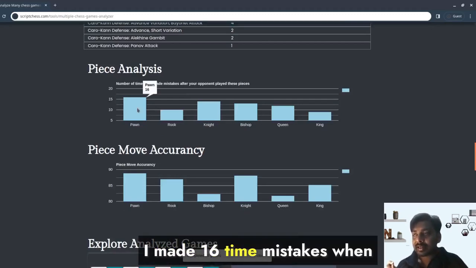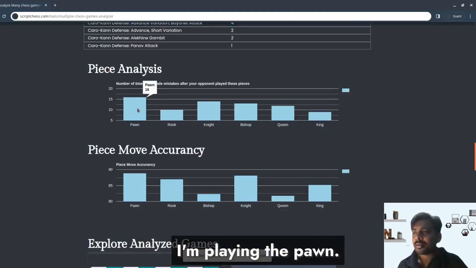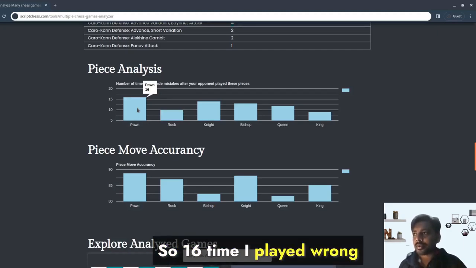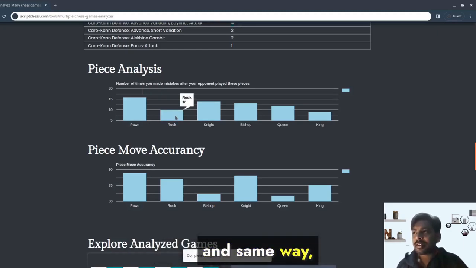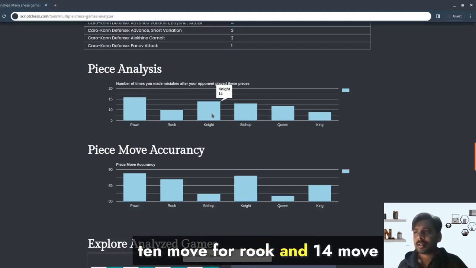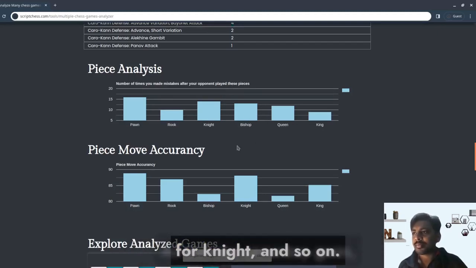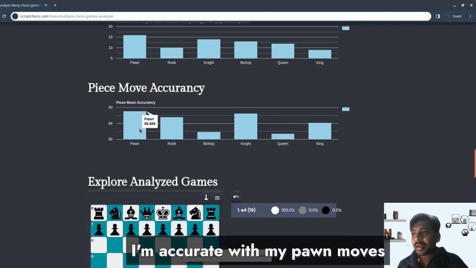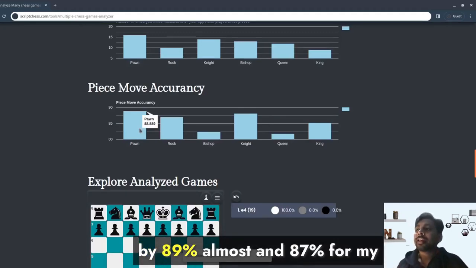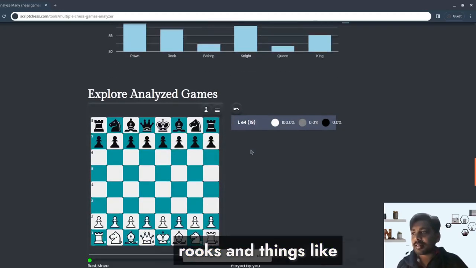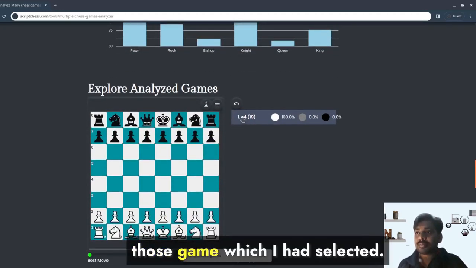I made 16 mistakes when playing the pawn. So 16 times I played a wrong move with a pawn, and in the same way 10 for rook and 14 for knight, and so on. As per accuracy, I'm accurate with my pawn moves by almost 89%, and 87% for my rooks, and things like that. Over here I can analyze all those games which I had selected.